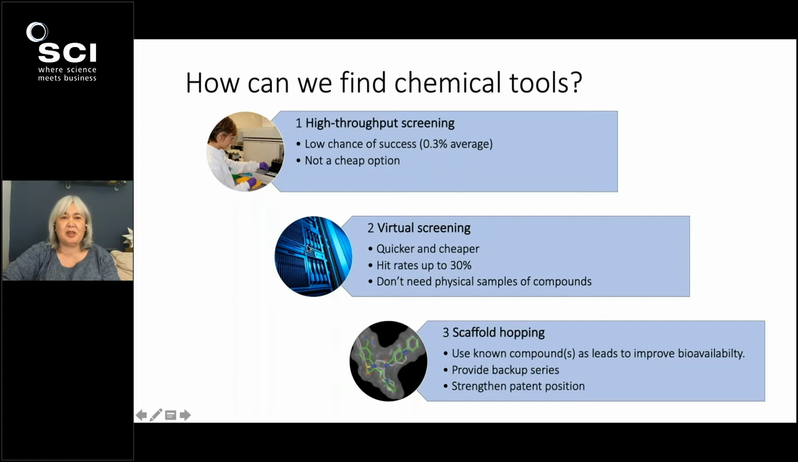A virtual screen is an entirely computer-based screen, and it's quicker and cheaper than doing the equivalent wet screen. The big advantage is that you don't need physical samples of the compounds, so you can screen huge compound collections. It's now becoming routine to screen libraries of 1 billion compounds.